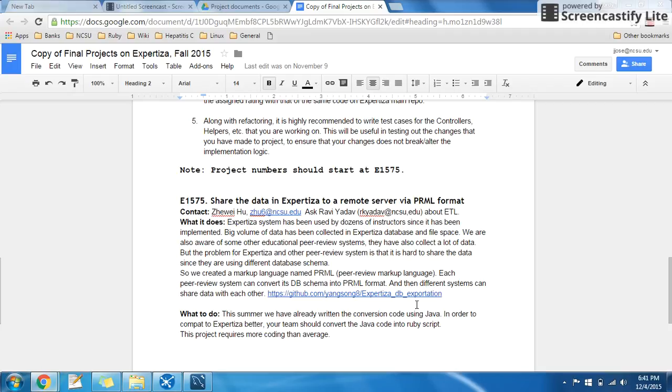Hello everyone. Our project is E1575. Share the data in Expertiza to a remote server via PRML format. In simple terms, what we are trying to do is to extract specific data from the Expertiza database, transform it, and load it to the destination database in a standard format, which is PRML. PRML stands for Peer Review Markup Language.